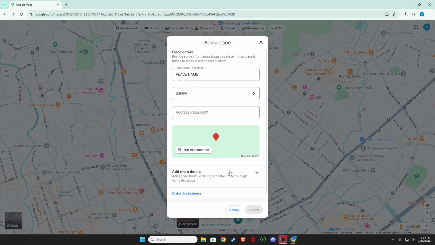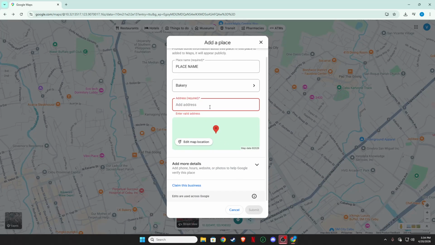When everything looks accurate, click Submit. Your addition is a suggestion that Google reviews, so it may take some time to appear. High-quality, clearly documented entries are more likely to be approved and remain visible.